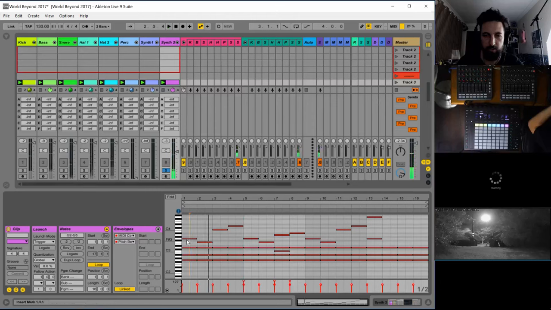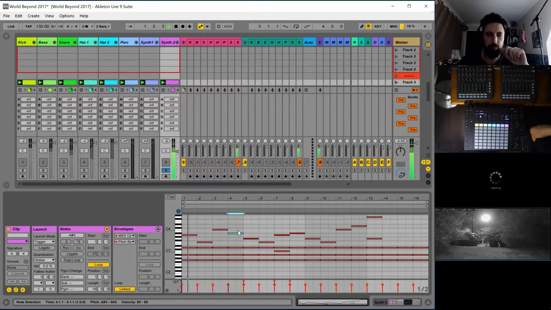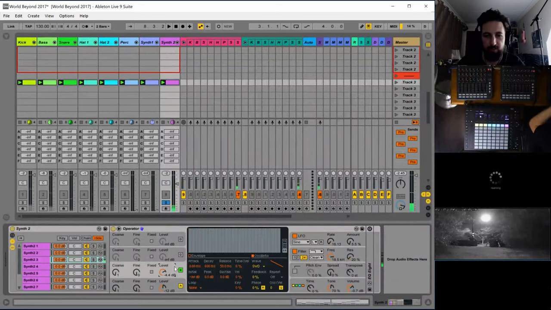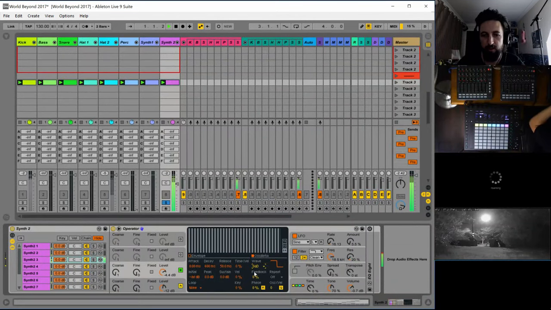That's actually the 9 there. A little bit jazzy. Not really. Right, what else can we change here? Let's maybe make it a square wave instead.